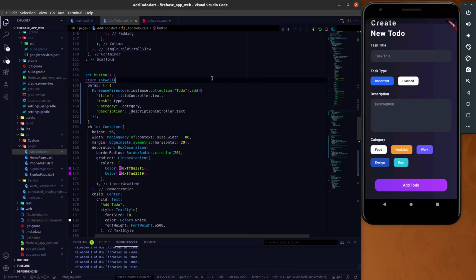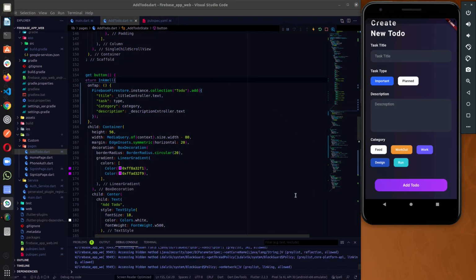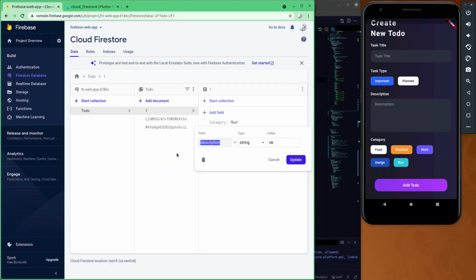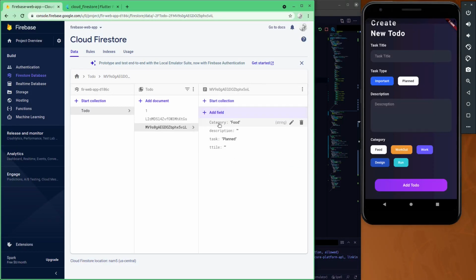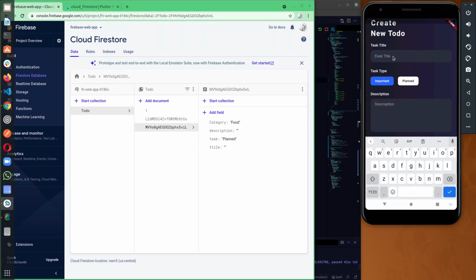And suppose I hit add to do as of now. Let's click here and see what is happening. The new variable is added, and in this variable you can see that the category has the value food and the task has the value plan. Let's add a title this time.